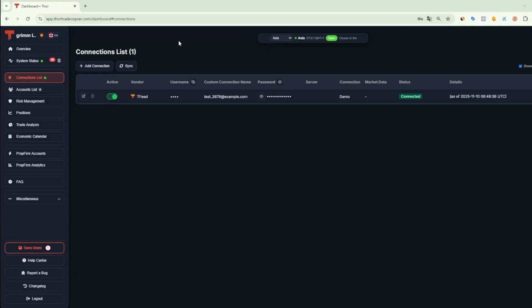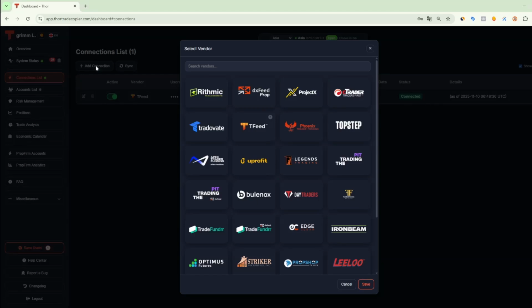Hi everyone, and welcome to this new video where we're going to trade on TFeed using Rithmic as a leader account. So the first thing you will have when you first buy a TFeed account is this interface. And what you want to do is to click on Add Connection. From there, you will have several possibilities.